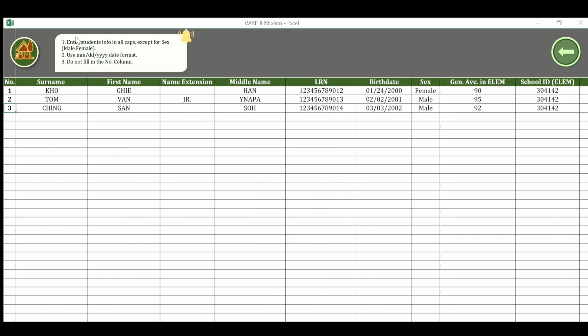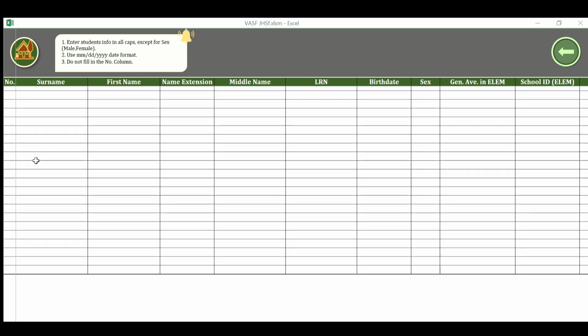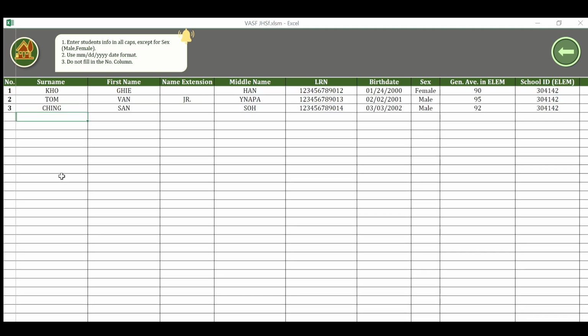Say for example we will add another student name here. You can add students' names here up to 100, I think. Alright, let's add another name here. So again we will add a female student, say Bell.